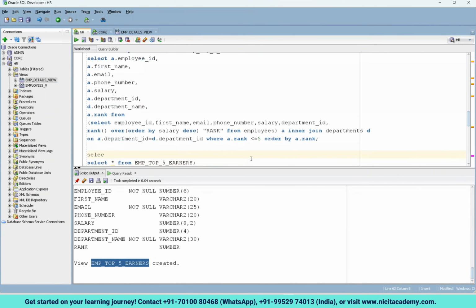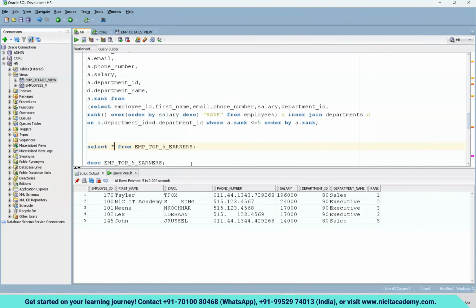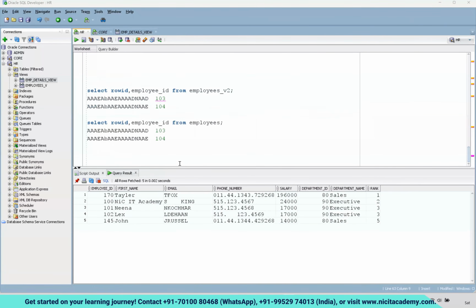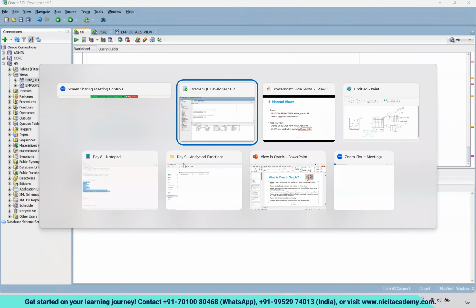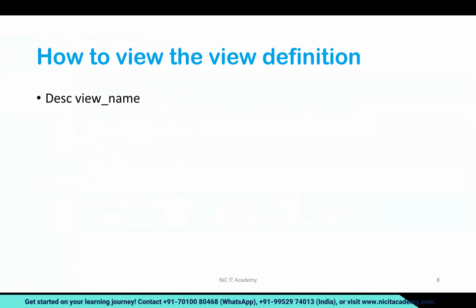If I'm going to run this statement very first time, while I'm running this, that time only it will go and fetch the data. Before that, it will not go and fetch the data. The view will be created, but it will not fetch the data until you run it the first time. It is applicable for materialized view as well as normal views. This is normal views.